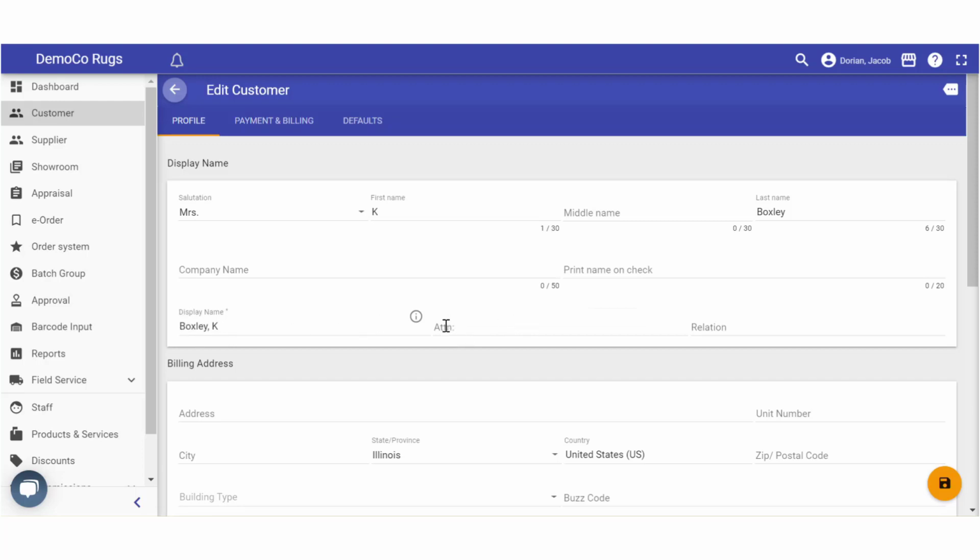You can also put in a permanent attention for this person. So if it's a house staff that you always work through, even though Mrs. K is the primary bill payer or the primary customer, she might ask you to work through Nancy, who is the house staff.